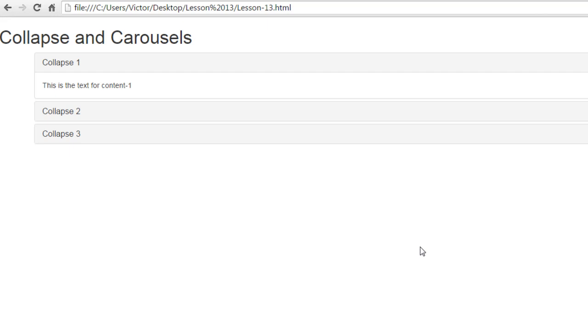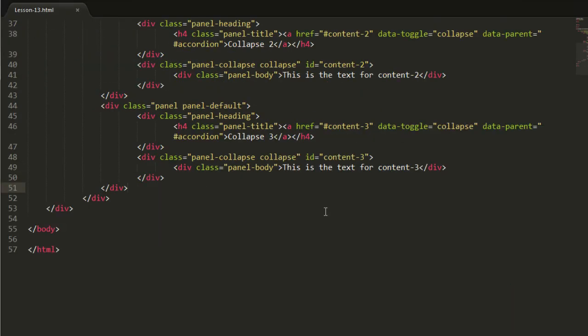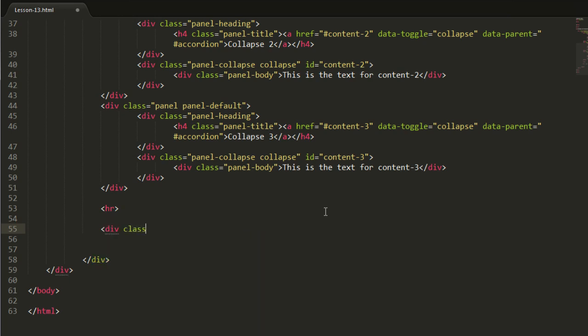Now let me show you how to create a carousel, or usually called a slider. So down here, let's create an hr so we can separate. And here let's create a div with a class of carousel slide.